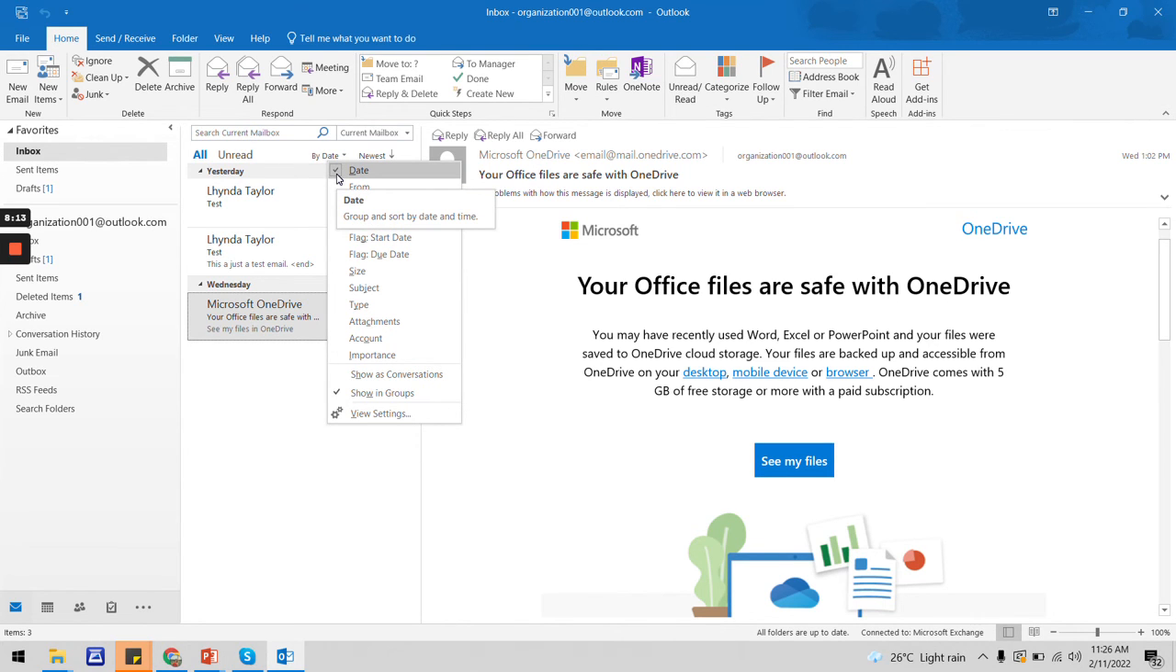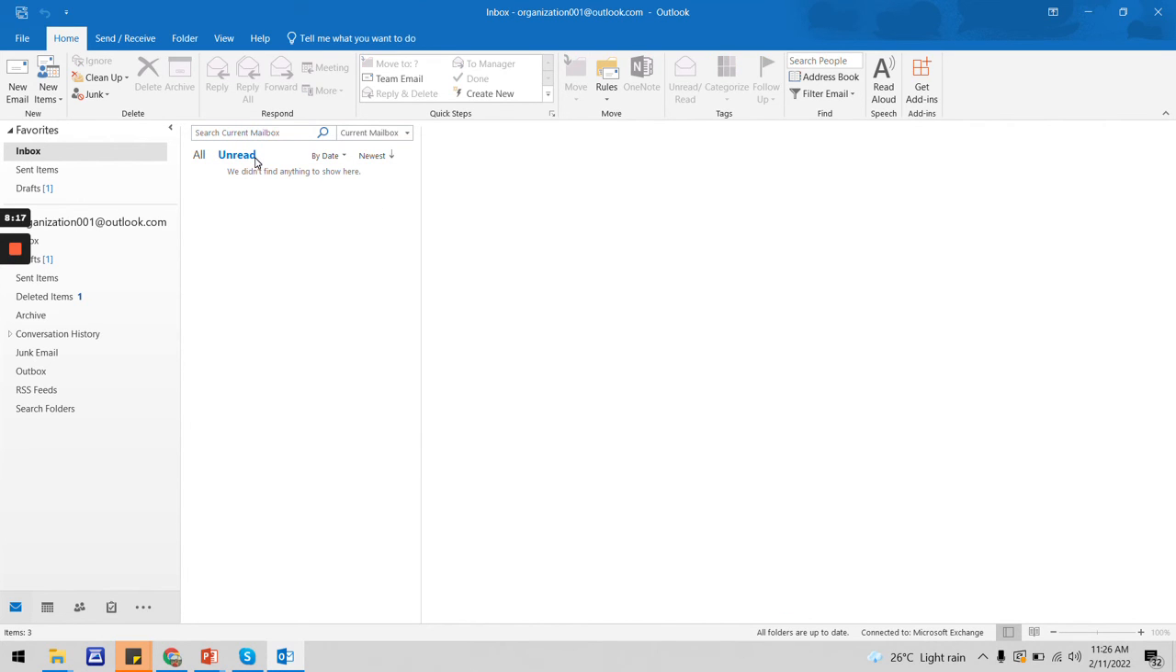You can also click and show only unread emails. That helps you to focus in on items that you haven't seen yet. In addition to sorting, you can also search.